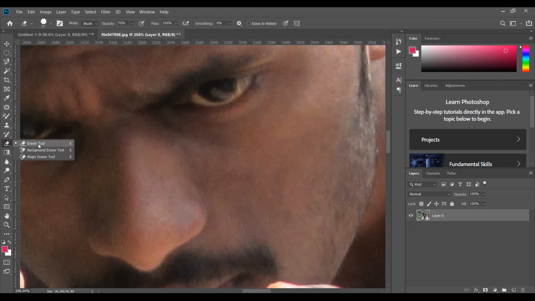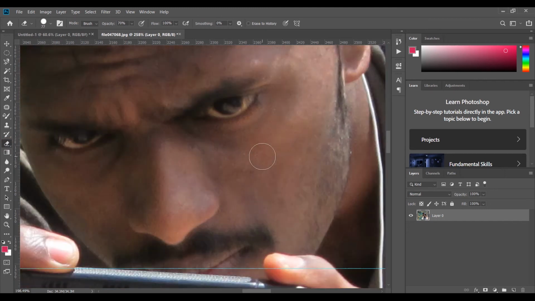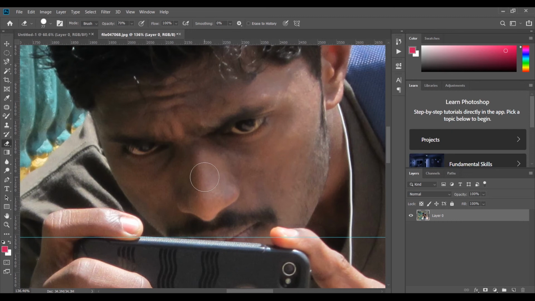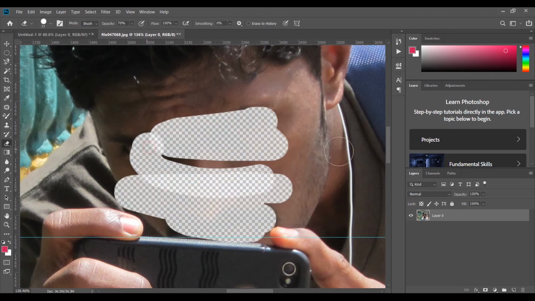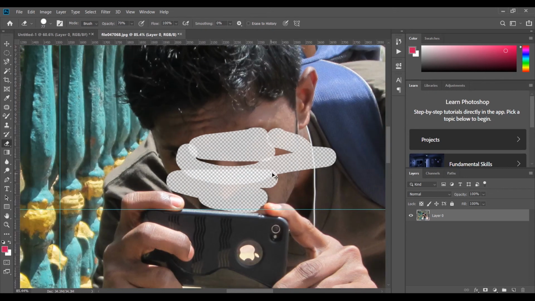This is the erase tool. If you select the erase tool, we can erase this one. Like pencil erasing, something like that, we can erase that one. We can erase whatever we want. So that is the erase tool. I'm going to undo that.